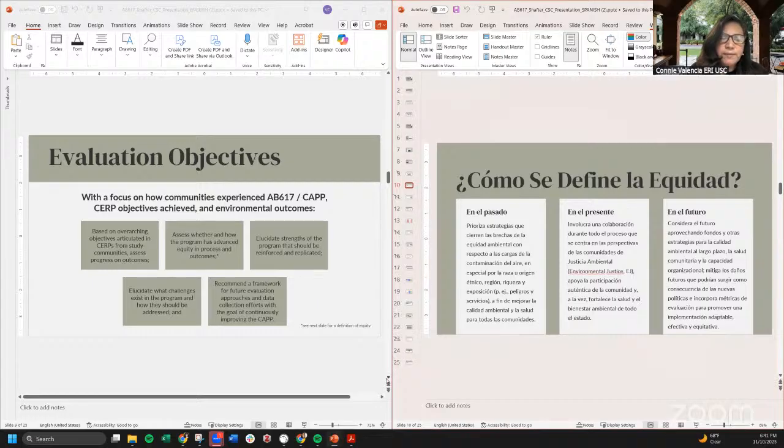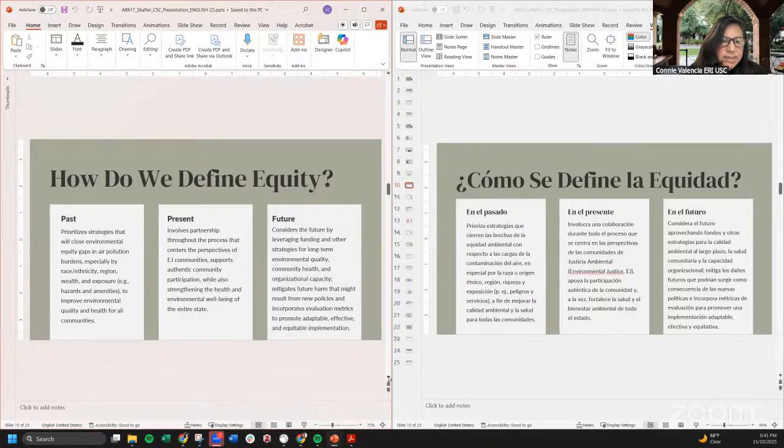And so the question is, how do we define equity? In the past, the program prioritized strategies that will close environmental equity gaps in air pollution burdens, especially by race, ethnicity, region, wealth, and exposure. That includes hazards and amenities to improve environmental quality and health for all. The present involves partnership throughout the process that centers the perspectives of EJ communities, supports authentic community participation, while also strengthening the health and environmental well-being of the entire state. The future considers leveraging funding and other strategies for long-term environmental quality and community health and organizational capacity, mitigates future harm that might result from new policies, and incorporates evaluation metrics to promote adaptable, effective, and equitable implementation.